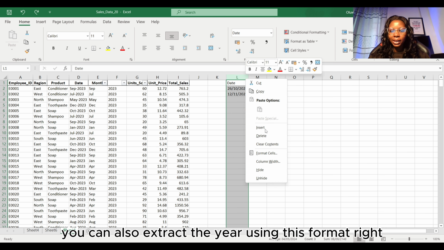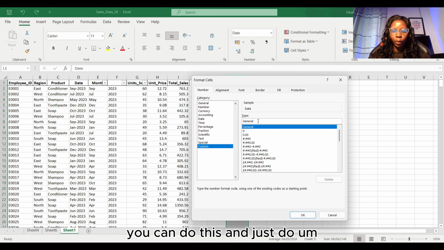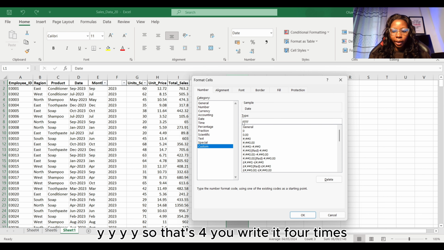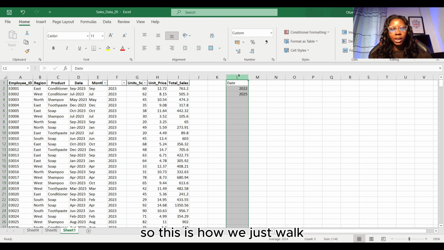You can also extract the year using this format, right? You can do this and just do y. So that's 4. You write it 4 times. You can see that it extracted the year out. So this is how we just work.